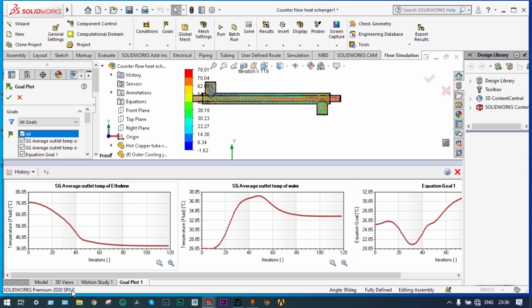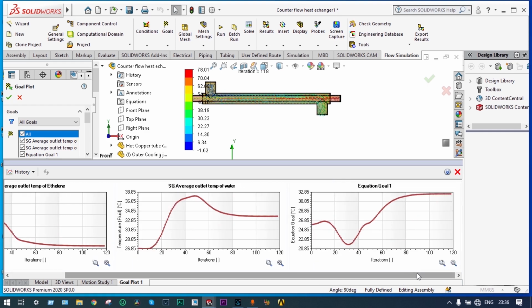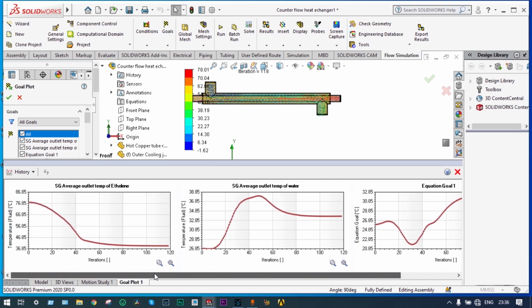That means the fluid temperature of ethanol was 78 degrees centigrade, and finally after 120 iterations, it has come down in the range of 39 to 40 degrees centigrade. And for cold water, the initial temperature was 10 degrees centigrade, and after 120 iterations, its temperature has increased to 33 degrees centigrade approximately. Okay, and similarly, you can see the LMTD, that is for finding effectiveness, logarithmic mean temperature difference. The final value is 32.5 approximately. Okay, these are all the results that we found out from our goals.